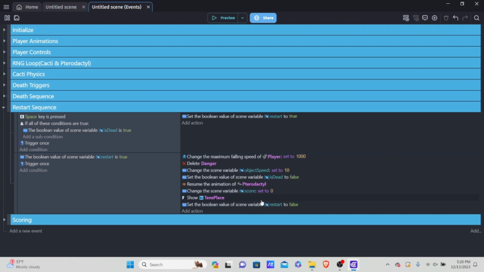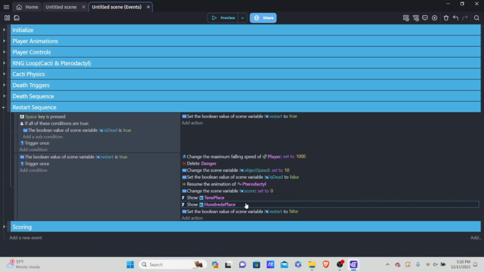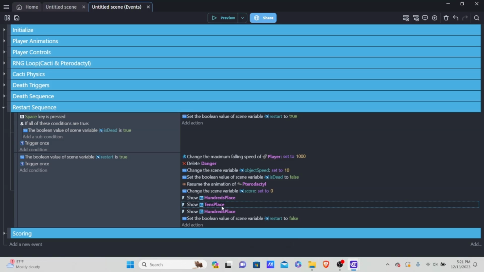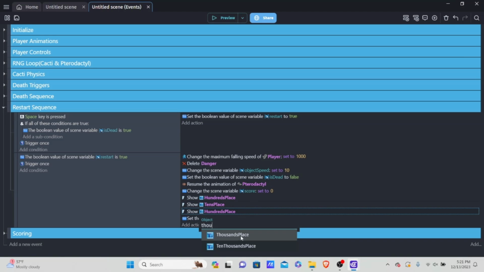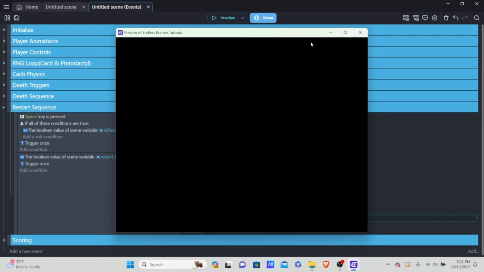I'm going to copy it, paste it. And instead of the tens place, we're going to put hundreds place. I'm going to try to do this quickly, because it's kind of tedious. So we're going to just try to do it quickly. Instead of the hundreds place, we're going to put thousands place. And last but not least, instead of another thousands place, now we're going to put 10,000s place. So all of this should work correctly if we do it right.